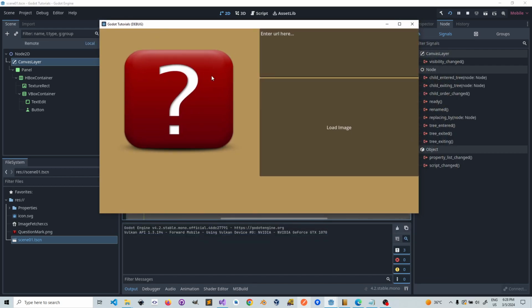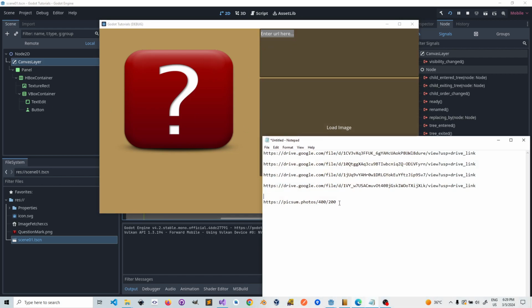So this is just a texture rect. You can see it has a little image there, a texture, and this is a text edit. That's this, and this is a button. So what I'll do is if we come here, I have this website where if you visit the website, it just serves you an image. I think a PNG image. And it usually gives you the ability to select the resolution. So this is the width, this is the height.